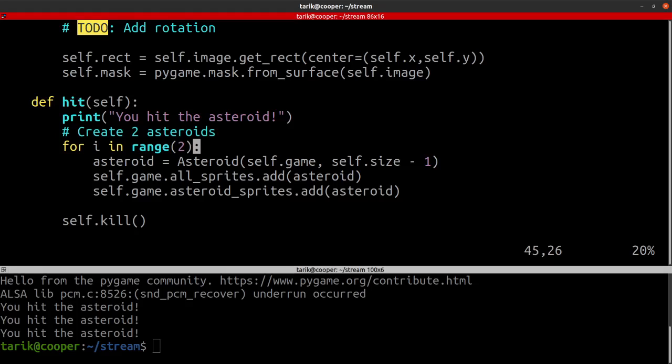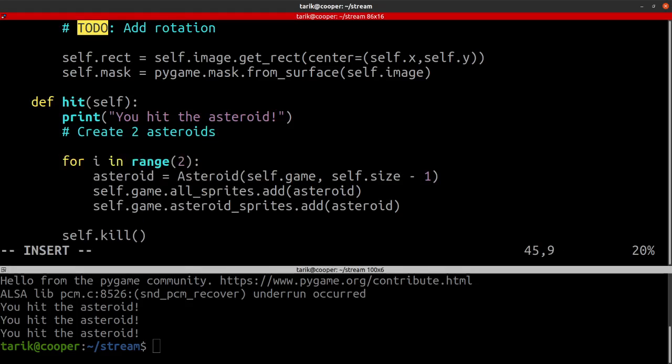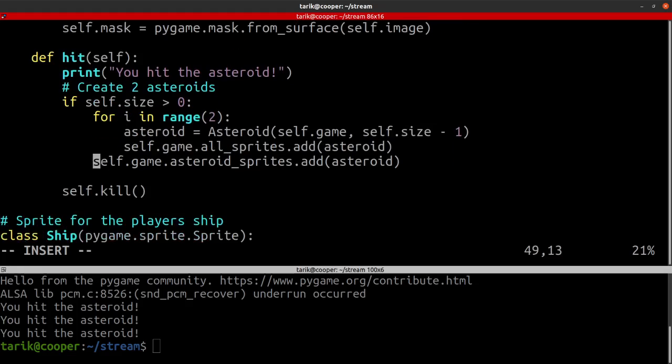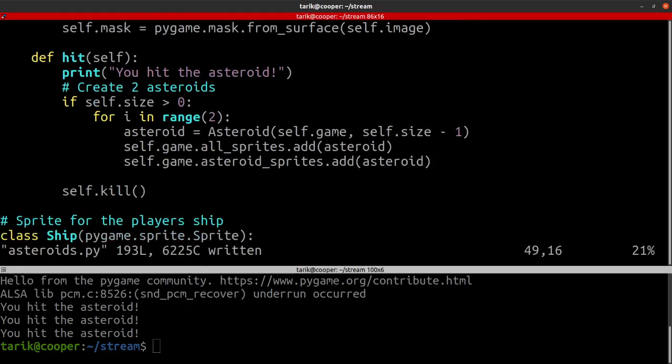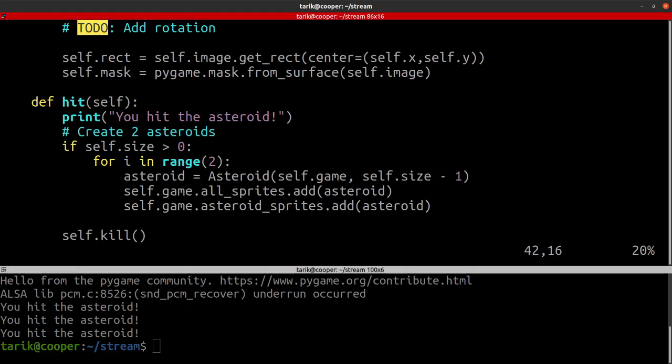Now, creating 2 asteroids. Do we want to create 2 asteroids all the time? No, I'd say that we only want to do it when the size is actually greater than 0. So if self.size is greater than 0, then we want to create the asteroids. That will mean that it won't keep creating it infinitely. Okay, we got that sorted so far.